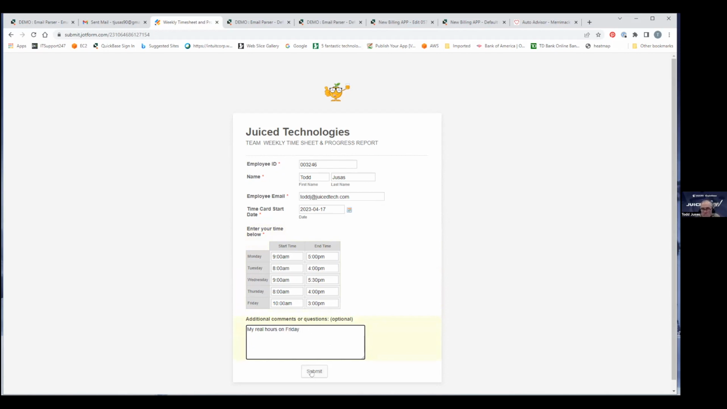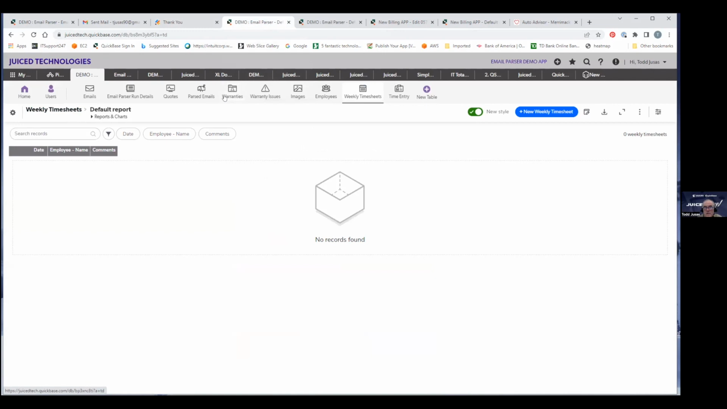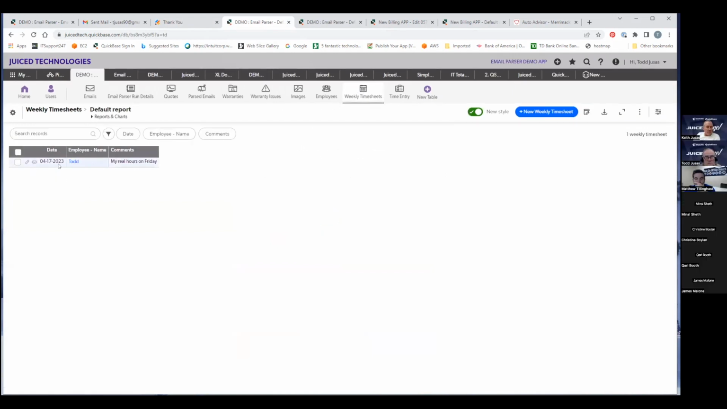All right, so if we submit this, Jotform obviously has a very flexible system as far as collecting data and creating forms, etc. Now we can utilize Jotform's capability via their emailing to collect that timesheet. So here it is, and it's very quick. This is my real hours for Friday.